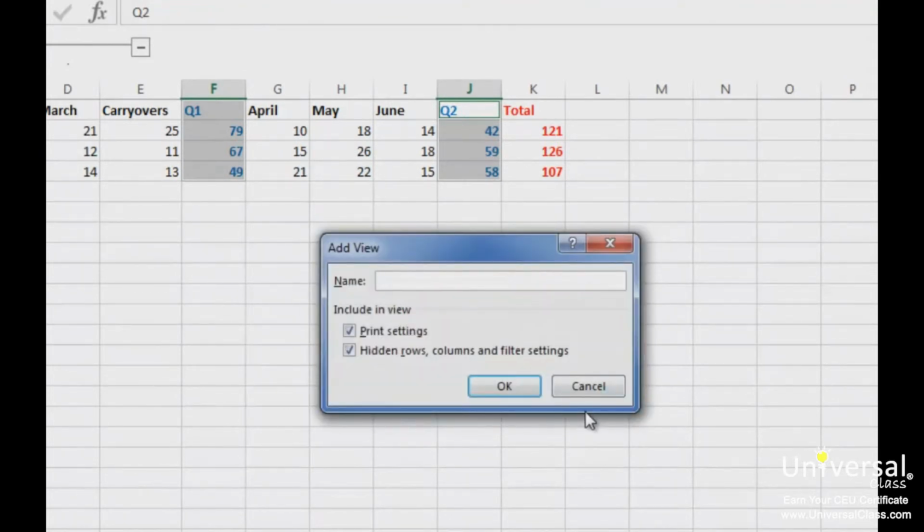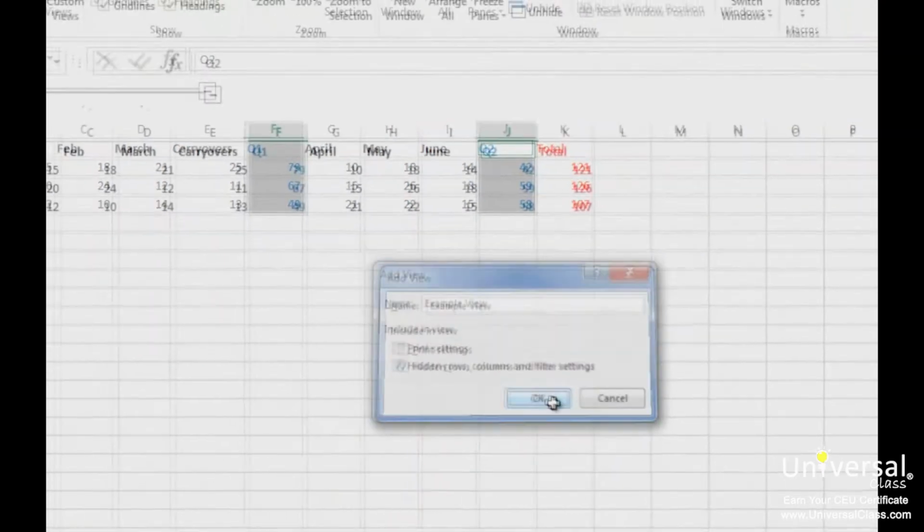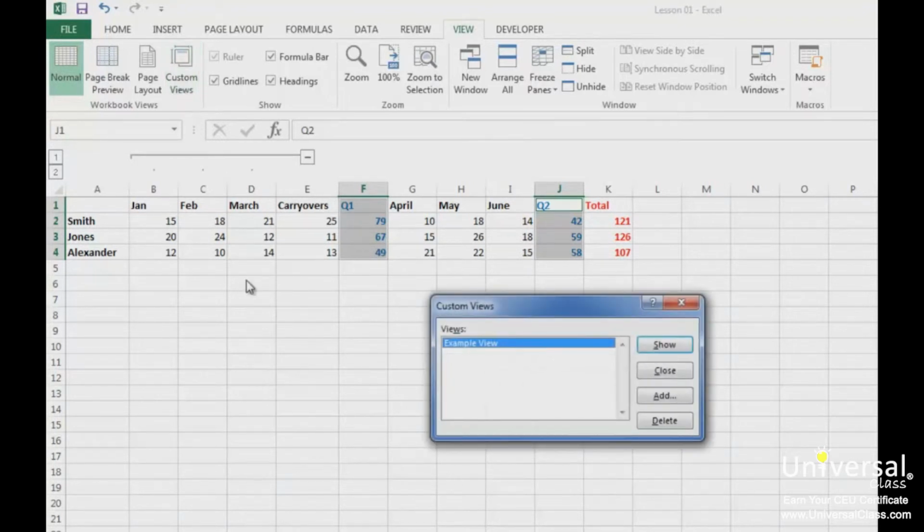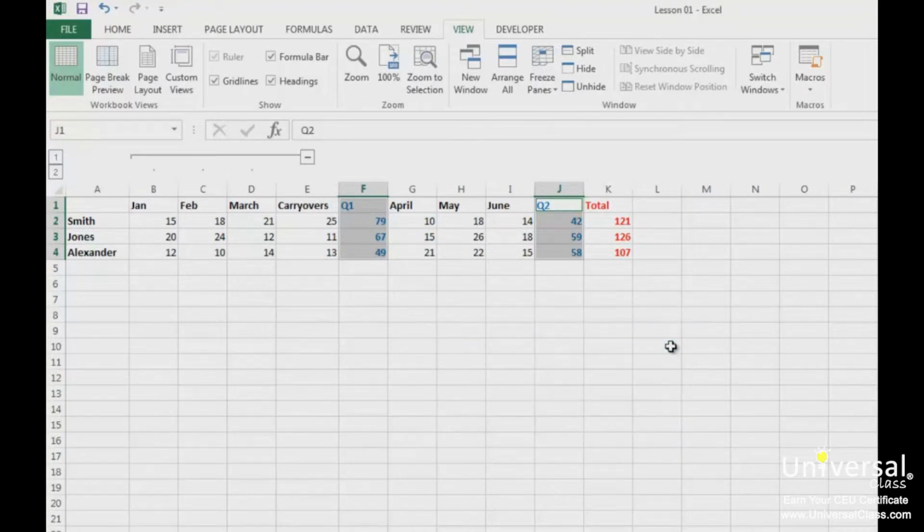Enter a name for the view in the name box. Now go to Include in View and select the settings that you want to include. In this case, we'll deselect Print Settings. And now click OK. To apply a custom view, click the View tab again, then click on Custom Views. Select the name of your view in the Custom Views dialog box. And then click the Show button. When you click the Show button, the worksheet that was active when you created the view will be displayed.